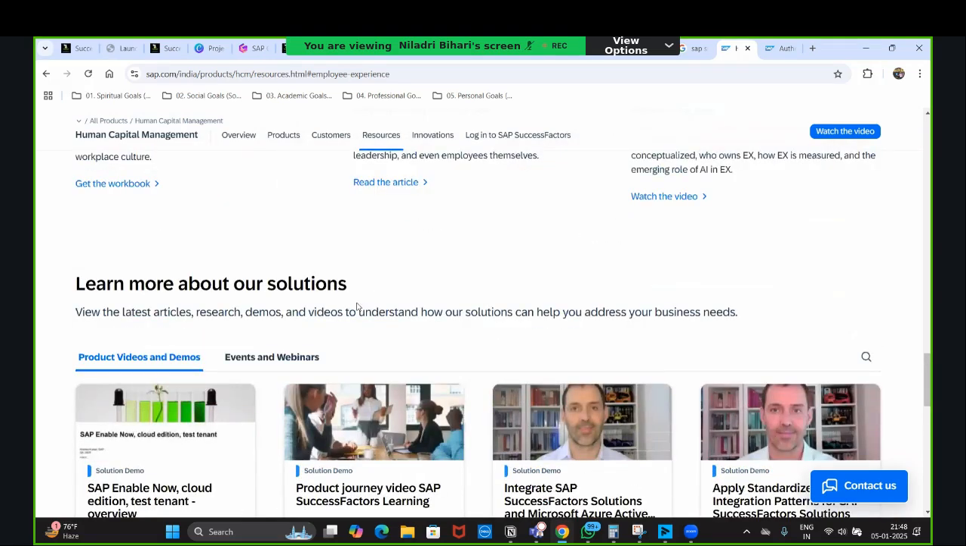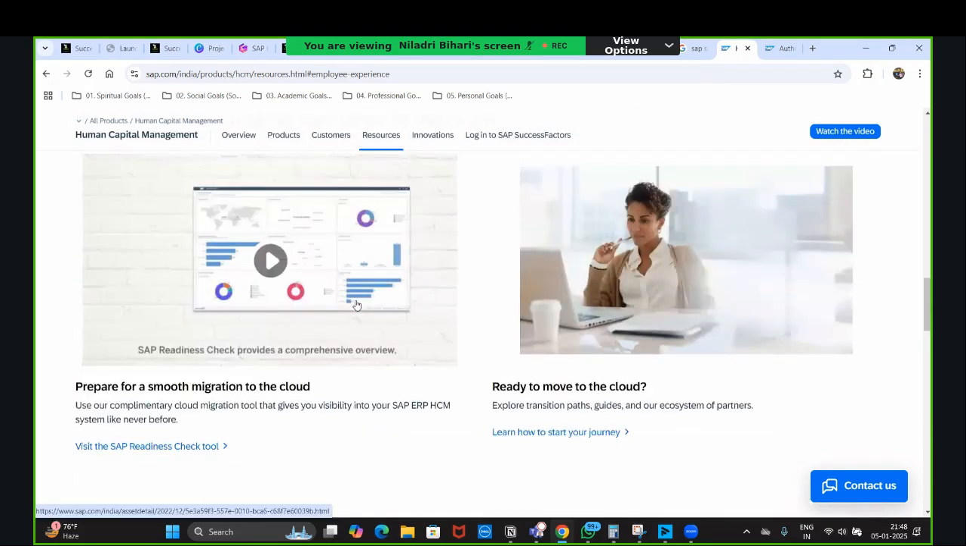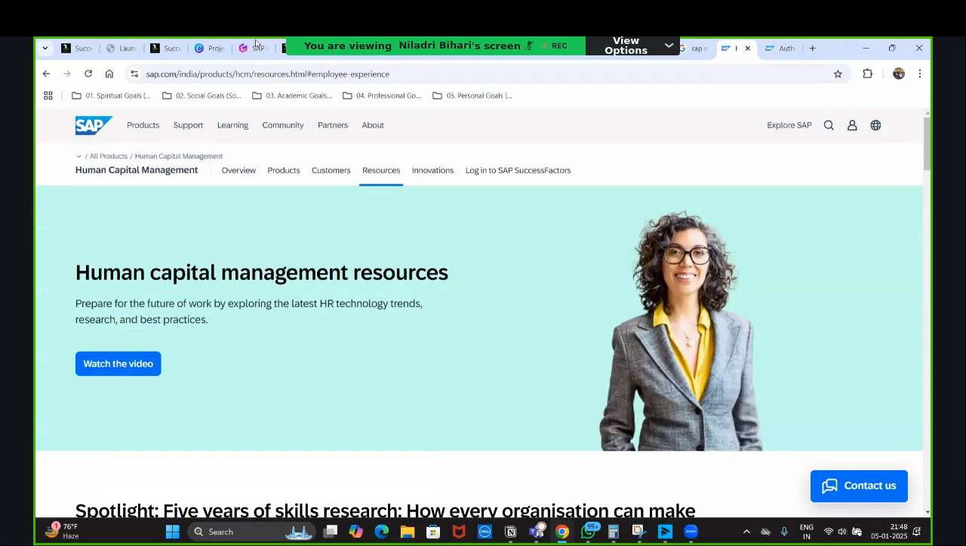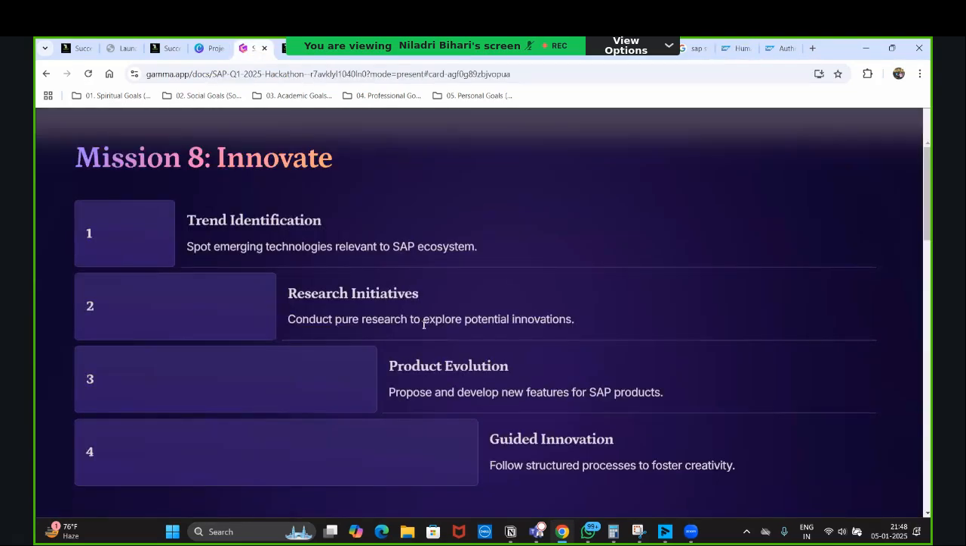From time to time we'll be having such activities also in our community. Okay, so we'll be having some contest for this. I'm planning for this year. So that was the plan for your mission number 8.